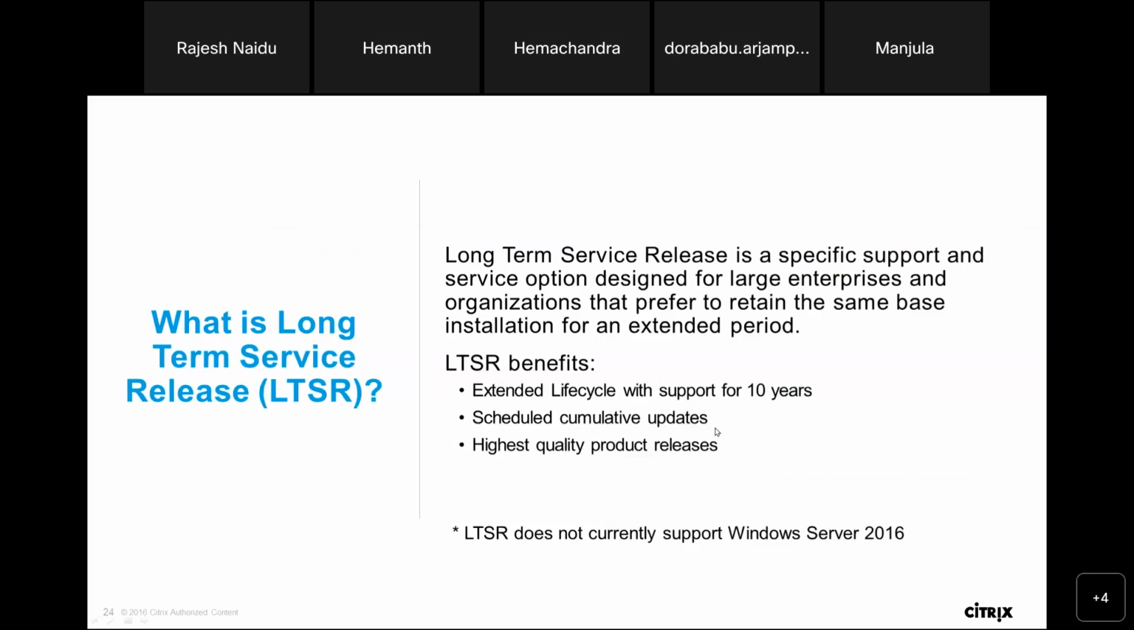So scheduled cumulative updates will be there. Cumulative update means in the same version, CU1, CU2, CU3, CU4, like that updates will be available. So within the 10 years of time, you can go up to however many updates there are. Once you complete the 10 years, the product will not be supported. Again, you need to purchase the next version.